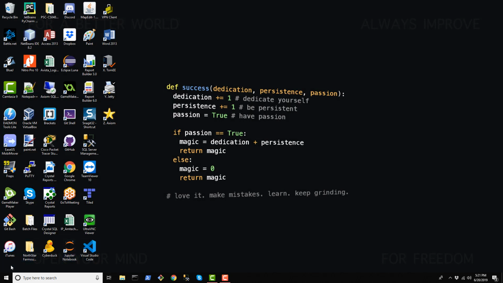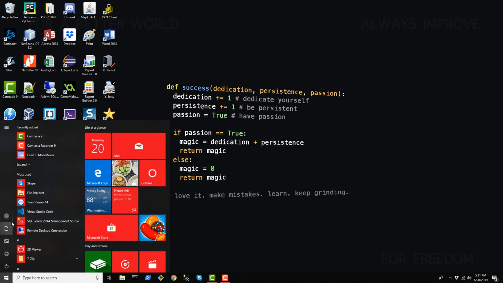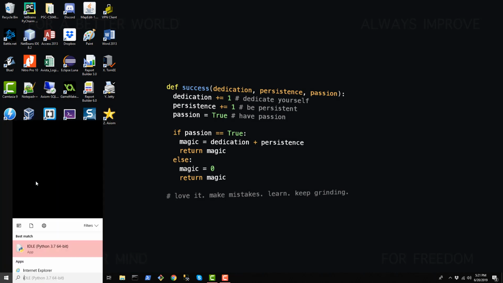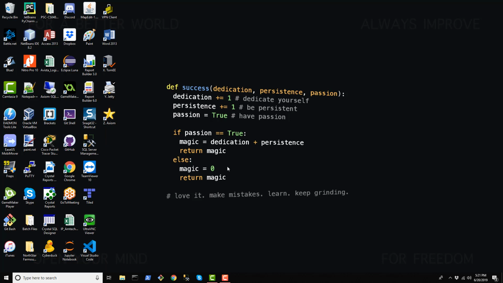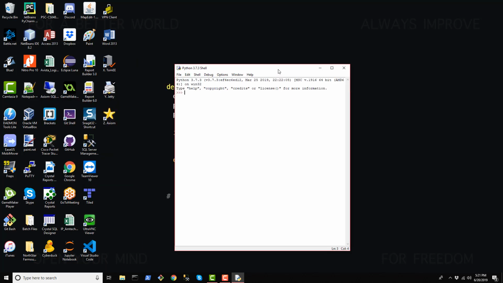And then if you were to go into your start menu, you should see something called IDLE, which is a Python built-in terminal shell to execute some Python code. So when you run it, you should see up here that you have Python 3.7.3 installed, and now you're in the interpreter.